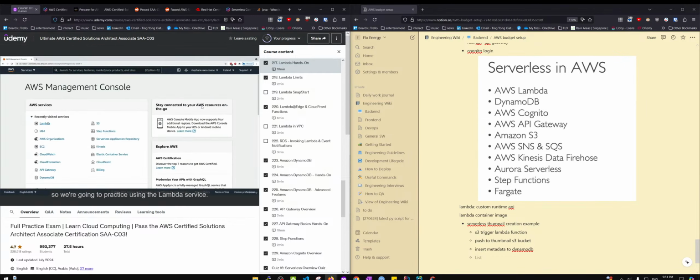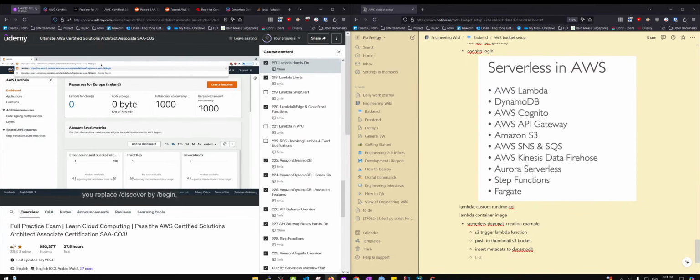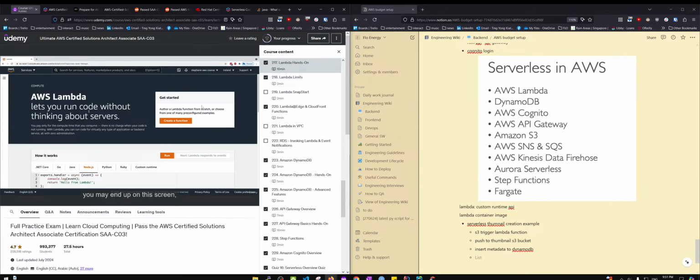Okay, so we're going to practice using the Lambda service. When you go in Lambda, you may end up on this screen, but there's another screen I really like. If you're in your URL, you replace /discover by /begin, you may end up on this screen, which I really like because it has an educational value I want to show you.